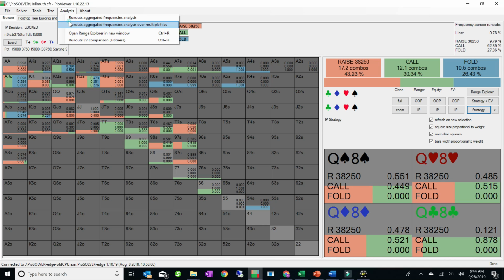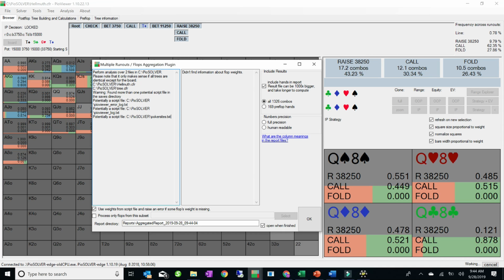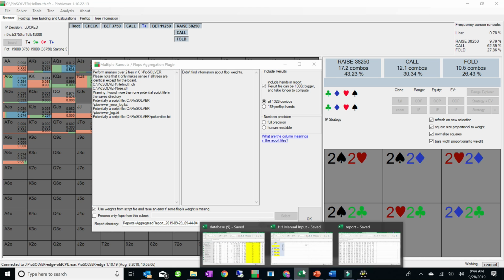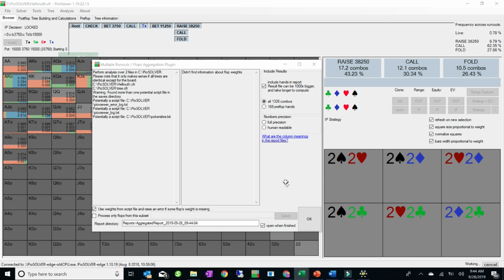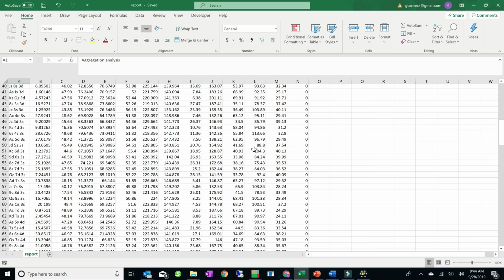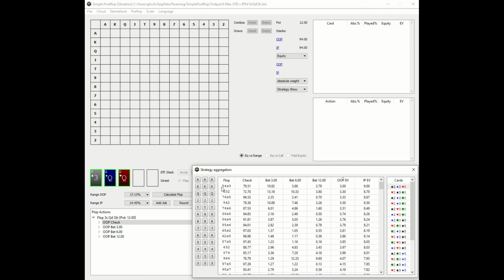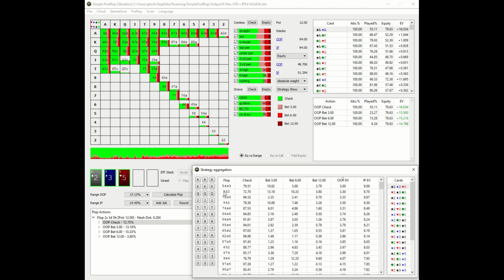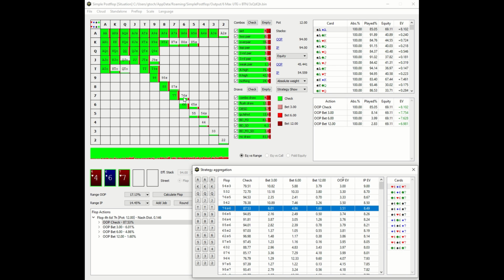PioSolver produces aggregated reports in the form of CSVs. Exporting aggregated reports this way has the advantage of being able to manipulate and share the data, but I personally prefer Simple PostFlop's reports, which allows you to further analyze a particular board by simply clicking on it, and then it will automatically appear in the browser.